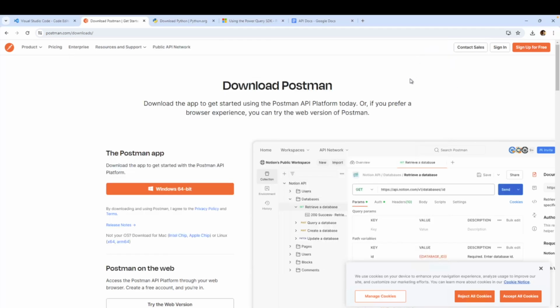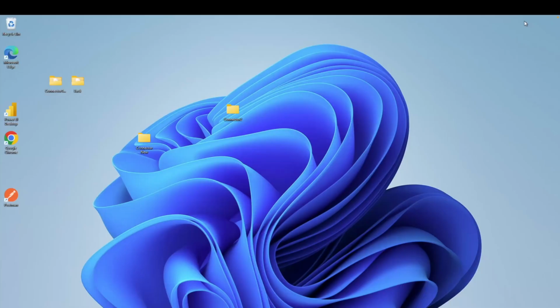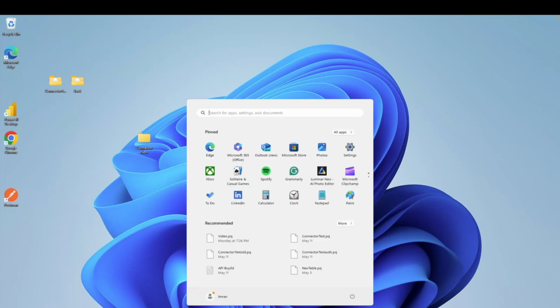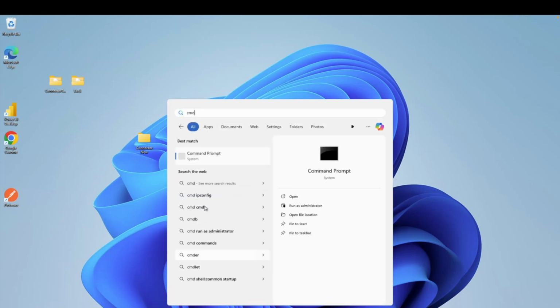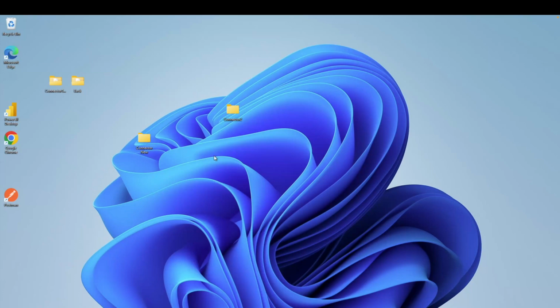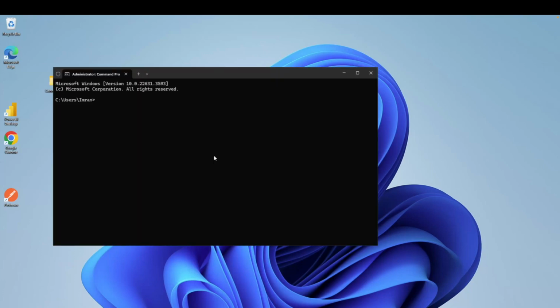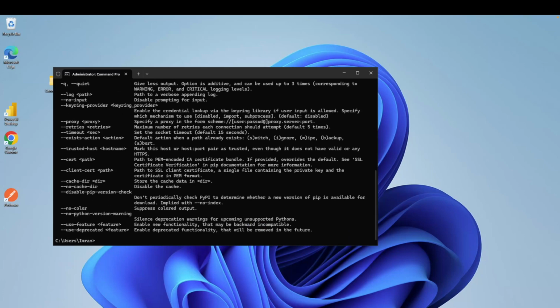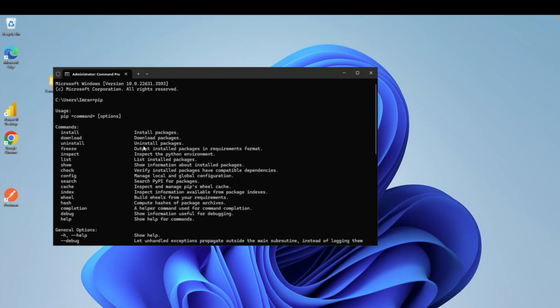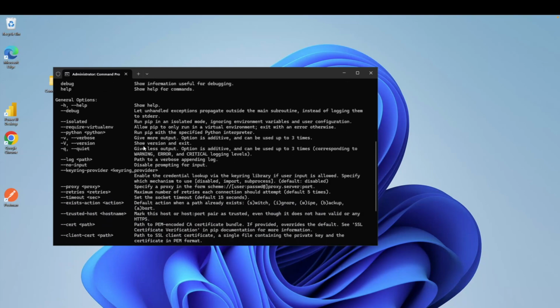The next thing you want to install is FastAPI, and this one is a little bit more difficult to do. So you want to go to the Start menu and search CMD. Command prompt will pop up. Go to command prompt, and type in pip. So if all this text pops up, that means you do have pip installed on your machine, which is a good thing.